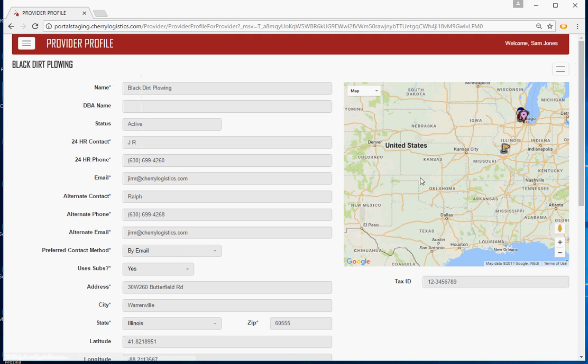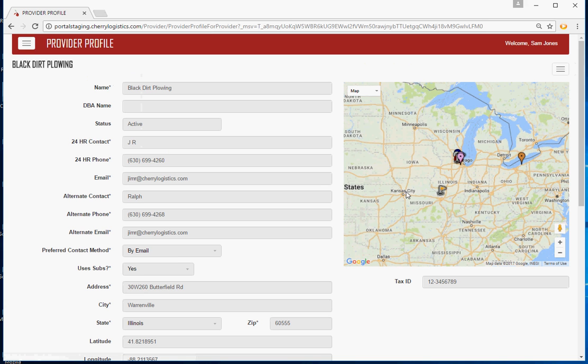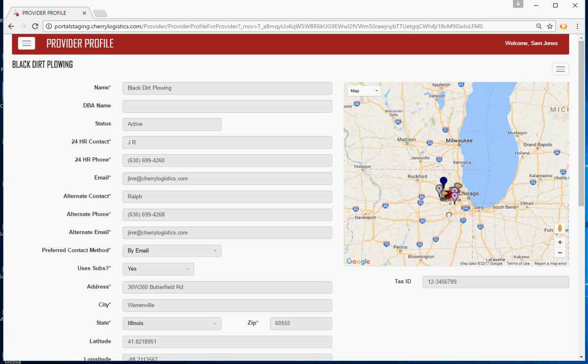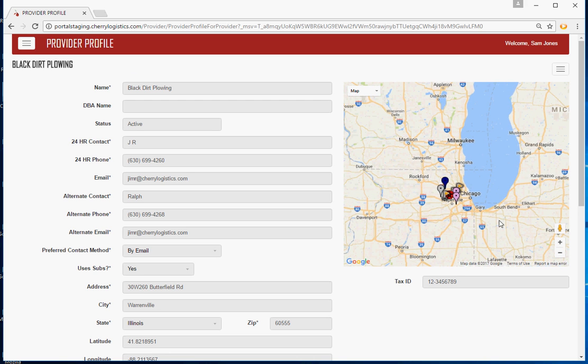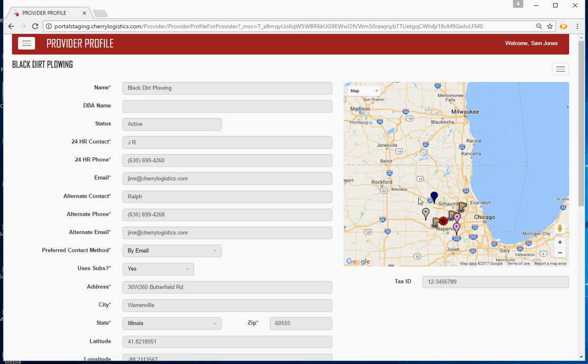So the first thing you're going to see here is this Google Map image. It's a live interactive Google Map image, so it has a lot of the same functionality that you'll find on a normal Google Map. But what it'll have on here indicating is if you have any active contracts for customer locations with Cherry, those will be identified on this Google image by these pins here.